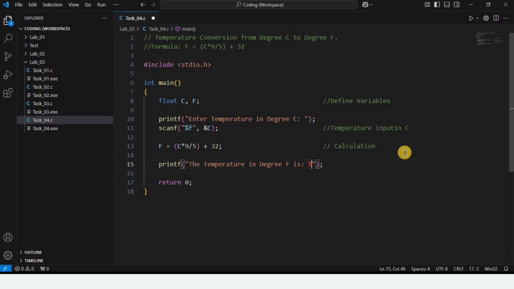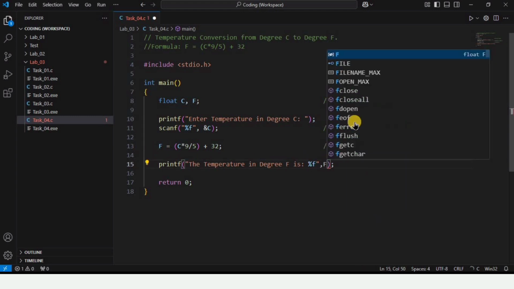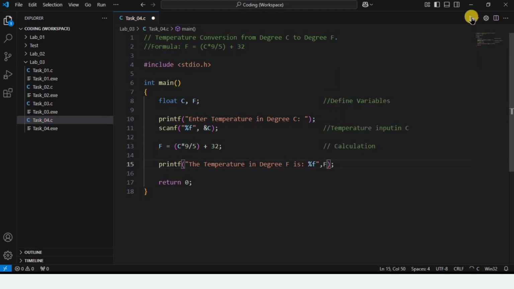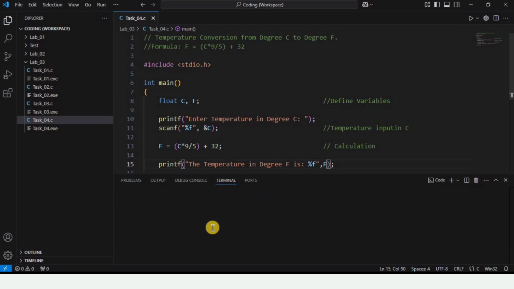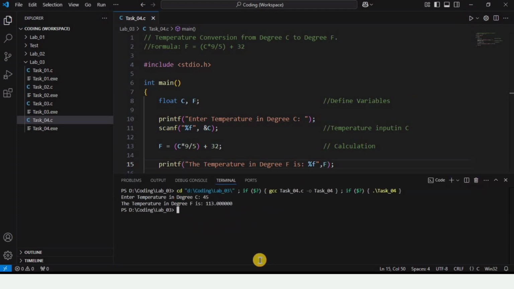I'm typing here %f, and after the inverted comma I will type a comma, and I have to call this F, which means Fahrenheit. Now let's run this code, and as you can see in the terminal we have to type here the value for temperature in degree Celsius, which I have written as 45, and it has been converted into degree Fahrenheit. So that's how we convert the temperature from degree C to degree F.